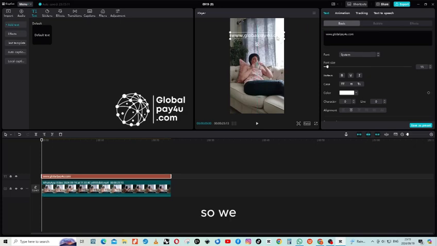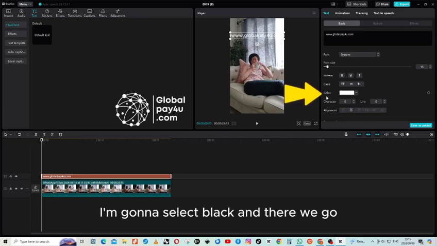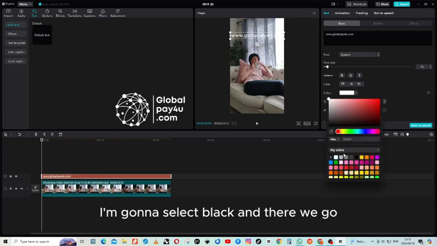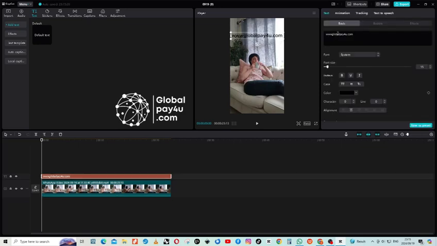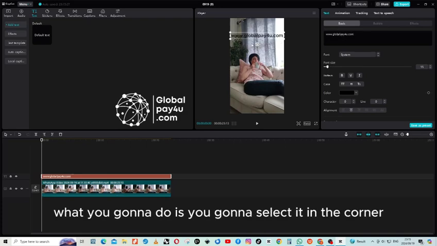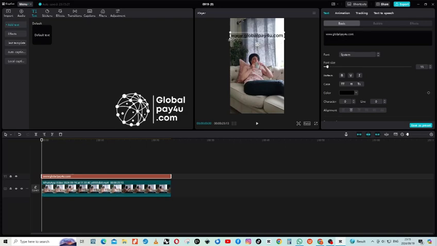Then what we want to do, for this video, it's kind of disappearing, as you can see there. So we're going to go to the properties tab here on the side. Under color I'm going to select black. And there we go, it's a lot more prominent. If you want to resize it, you're going to select it in the corner and drag it, and there we go.